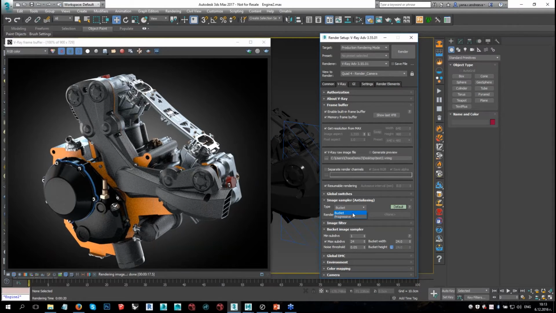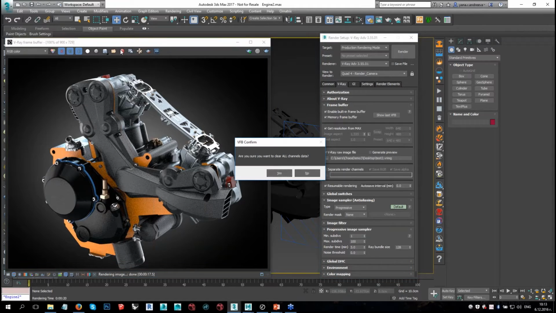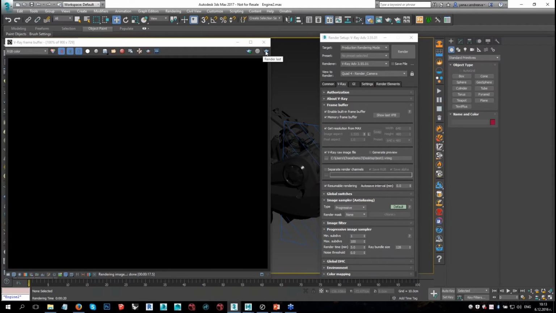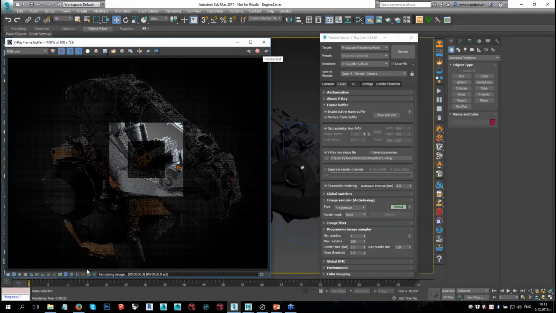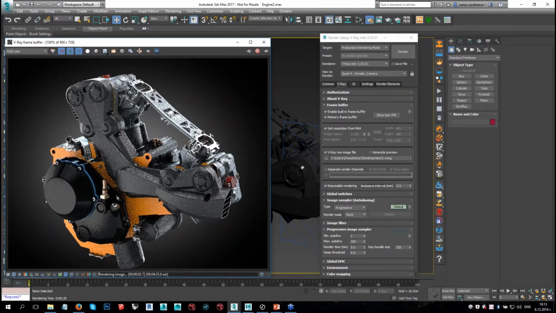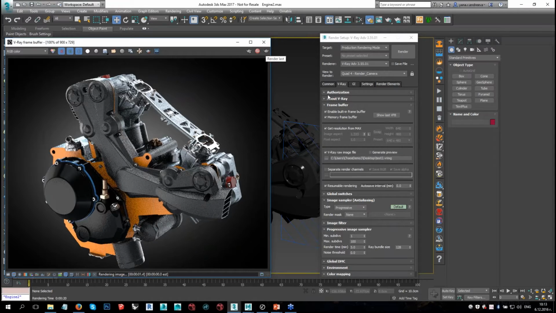So if I change here to progressive, you see that now I can set also autosave interval in minutes. I will let this to 0. This is the default value. Let's clean up the rendering so you can see it better. So render. Again, the light cache will be the first which is going to be calculated, and this is now the actual rendering. I can stop it and start it again from this particular point where I have stopped the rendering.